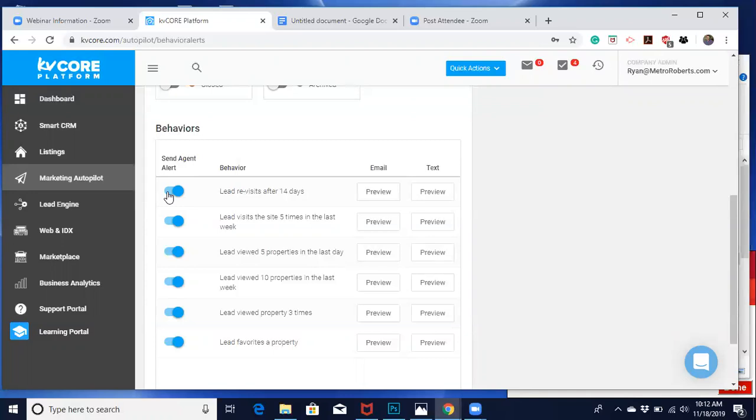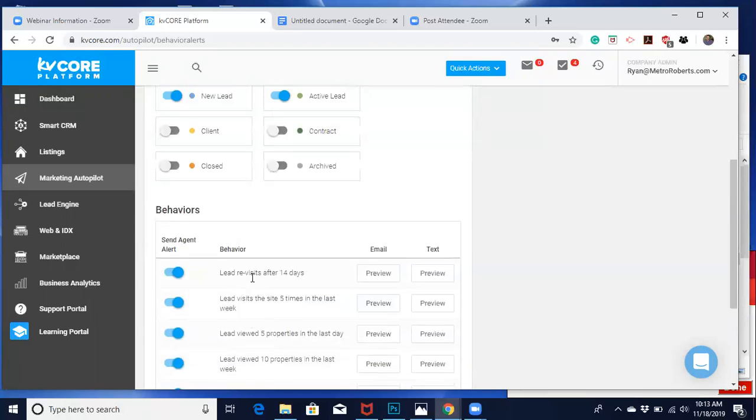It's very common to let the weeks get away from us when we're doing all these deals and things like that. So it's really nice to have a way that kvCORE can read these leads that are really interacting with you big time and seem to be pretty interested, and reach out to them on your behalf. Like things like this: they've viewed properties, they've favorited a property. This means they are really interested. They viewed 10 properties in the last week. They are looking to do business.